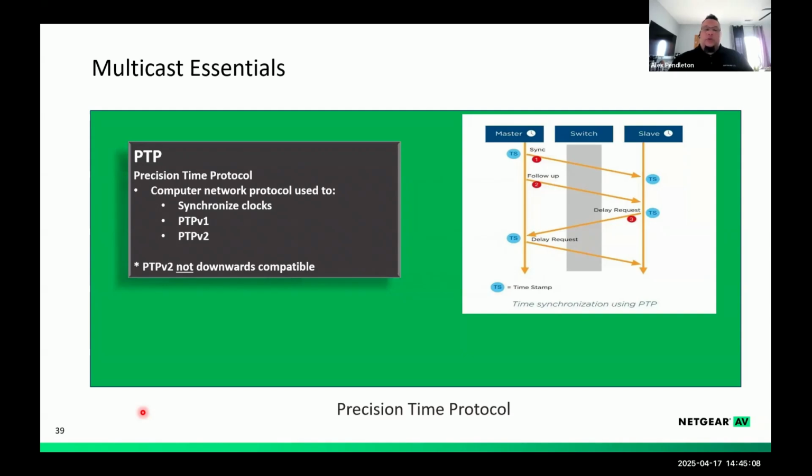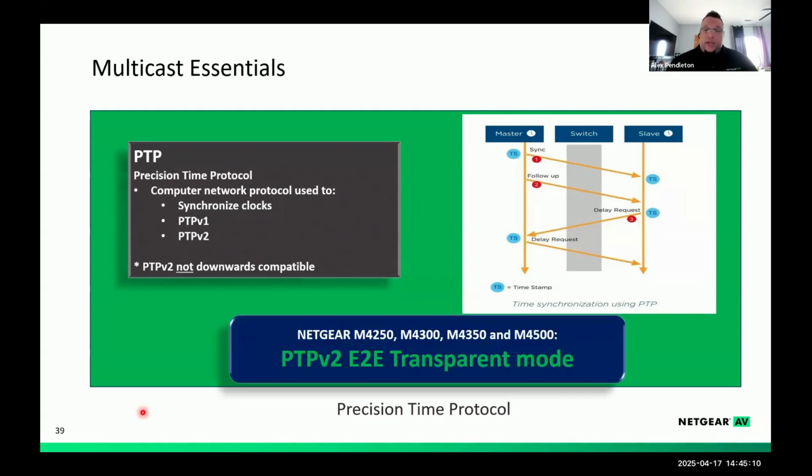In PTPv2 land, we do have a system that we can interact with now, and we can update the PTP packet as it comes in and out of the network switch. We call this end-to-end transparent mode or transparent clock mode, and this is capable on all of our current switches that we offer for AV over IP.